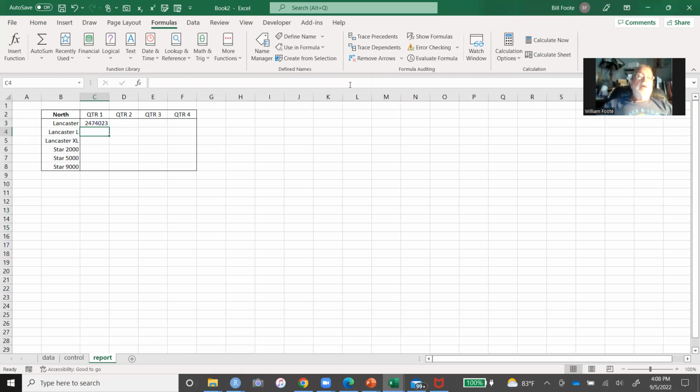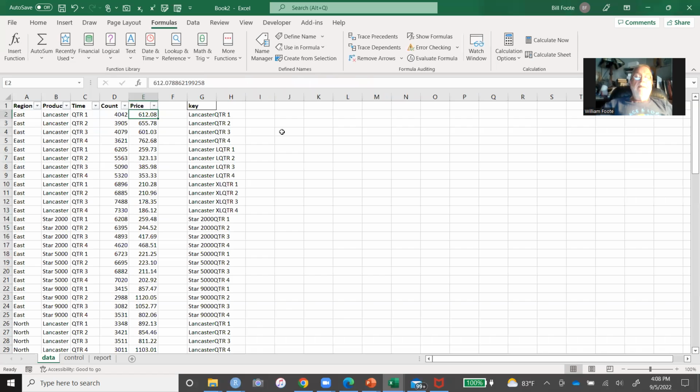Okay. We have 2,474,023, whatever the units are. And we don't even know what, probably dollars, but it might not be, it might be pounds. Okay, let's just check that number here. Just a quick check. Price times quantity, which is count, and we get exactly the same number. Okay, so we check that. So reasonably sure this is going to be correct.